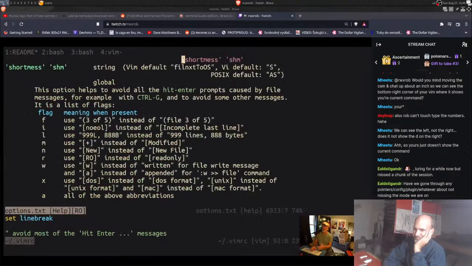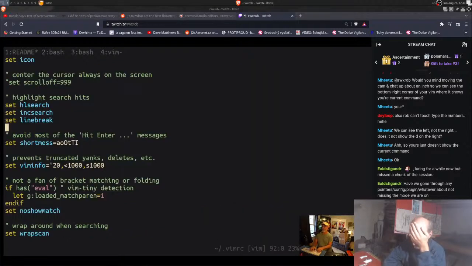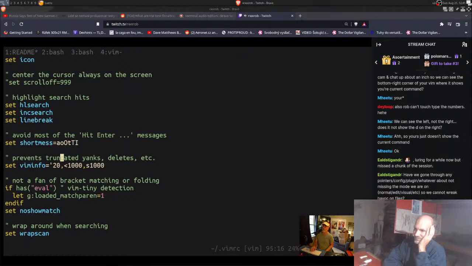Here are the things you can do: read-only instead of read-only, and you can change all your messages and stuff. This is the kind of thing you're going to spend lots of hours on, maybe get a drink and put some music on and just screw around with your VI files. I specifically altered mine because if you're not careful, you'll continue to get hit enter because everything will go on the screen and it will stop you. And it's really annoying. So that's what that's trying to do.